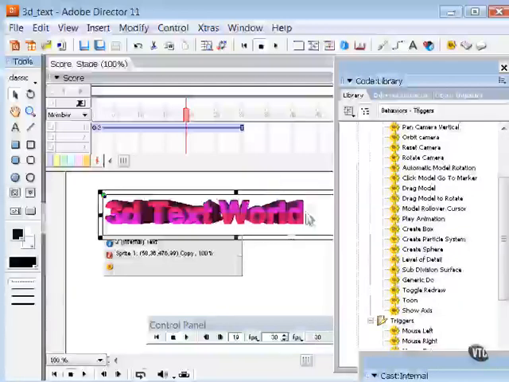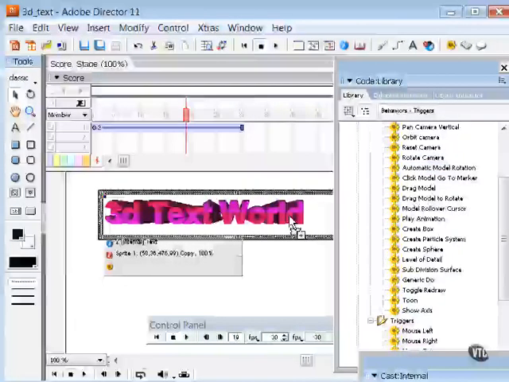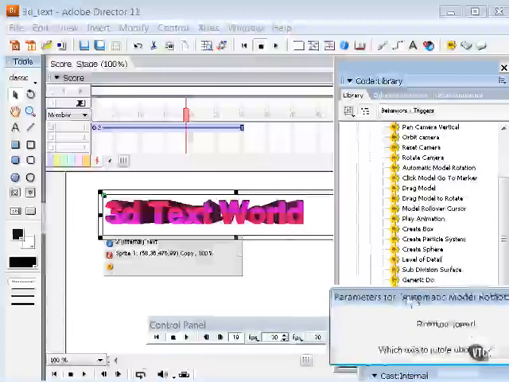I've created a 3D text element here. I've extruded a 2D text into 3D using Director, but I can also import content from other dedicated 3D animation programs. Let's start with the automatic model rotation and click on the behavior and drag it onto my 3D object.